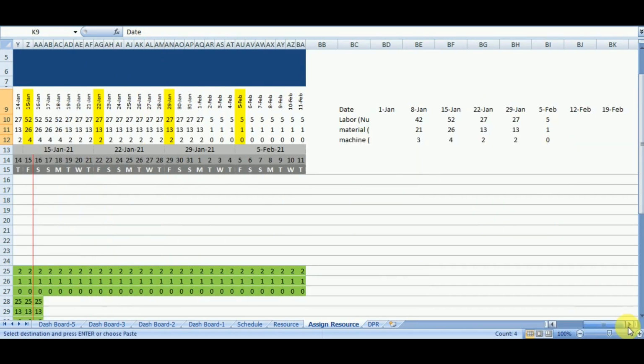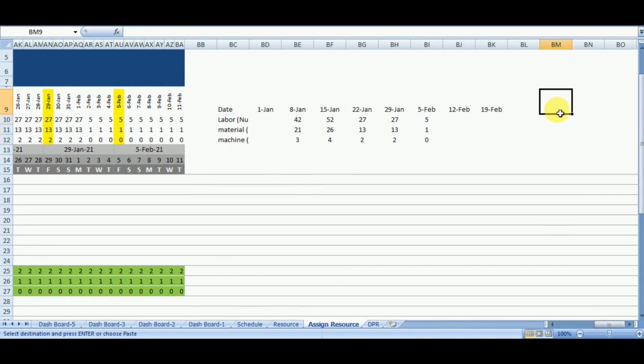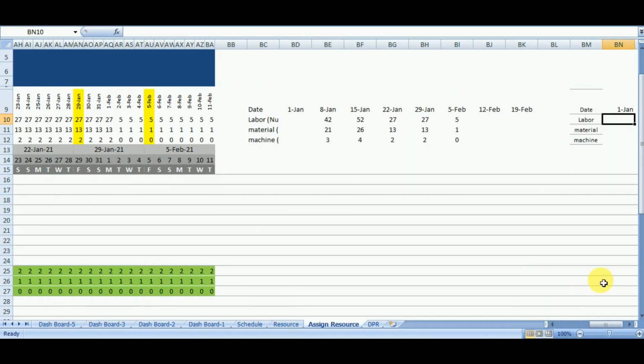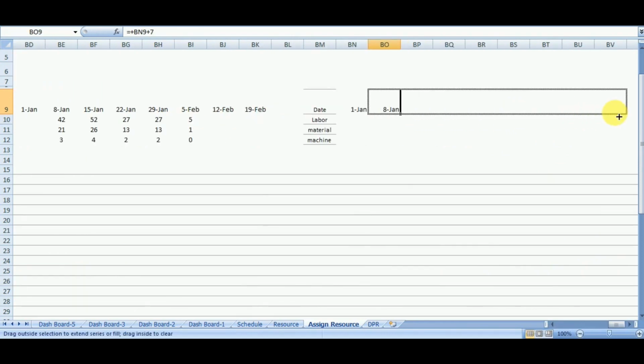Now we will create a new table in which the resources will be tabulated week wise. So there will be 4 rows. One is the date, one is the labor, one is the material, and one is the machine. And then we will take the first date as 1st January, and then we will add 7 days to 1st January and so on to get the week wise date. Then we will drag it to get the rest of the dates.